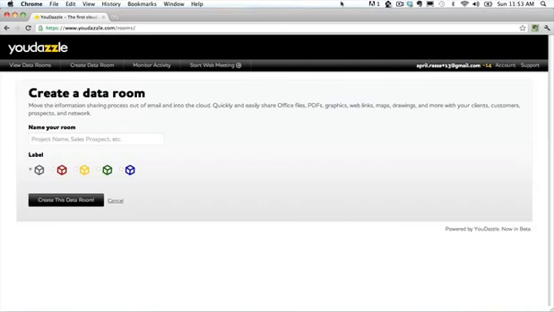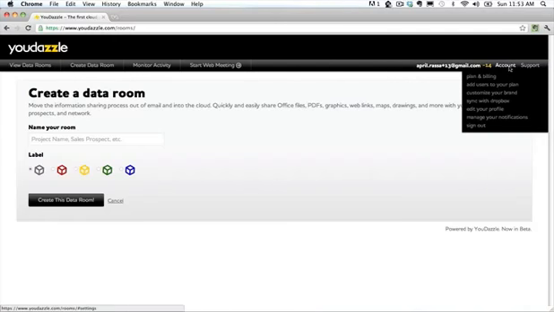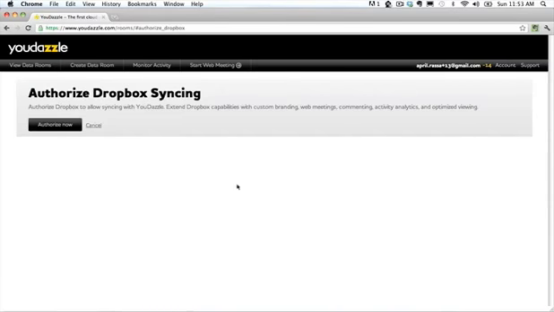But before we create our data room, we want to make sure that we authorize YouDazzle to integrate with your Dropbox application. So to do that, we will go under the Account tab here, and then you'll see Sync with Dropbox. So we'll click on Sync with Dropbox, and this will allow YouDazzle to authorize with Dropbox. So we'll go ahead and authorize that.